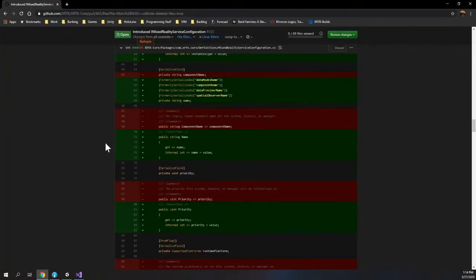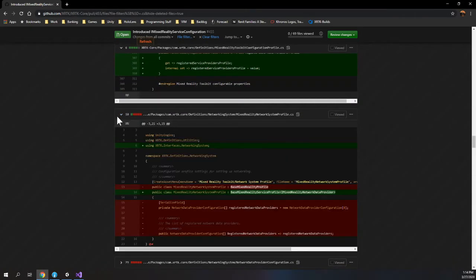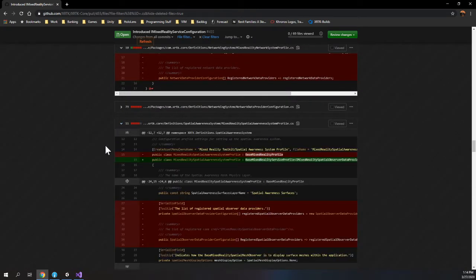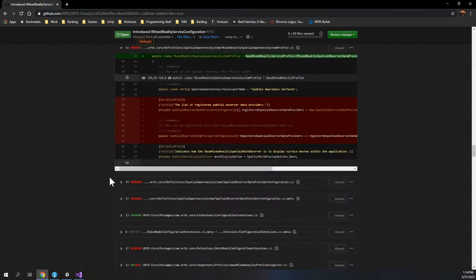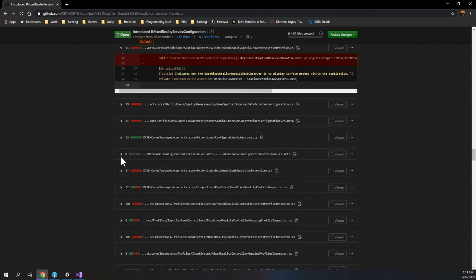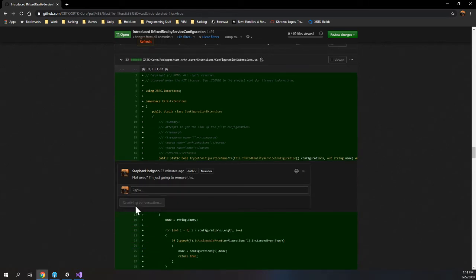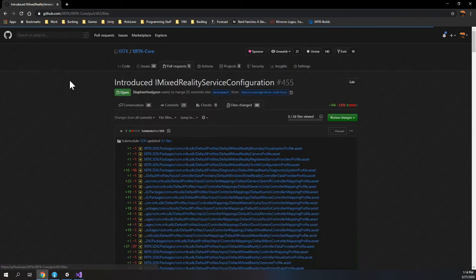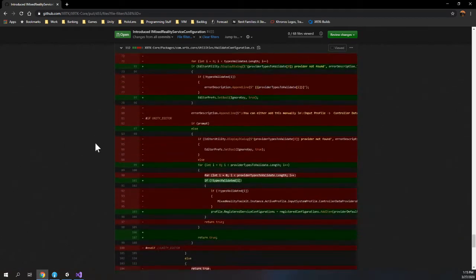So it looks like we did more of this. Where am I at here? Okay. Removed that. Spatial awareness system profile, remove the data providers with the base one. Remove the spatial observer configuration. These are our configuration extensions. I'm going to go ahead and resolve this, and refresh this too, since we did do a bunch of work just recently and pushed up. So let's just go all the way back down to the bottom.